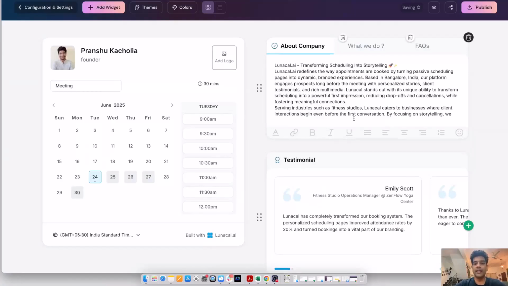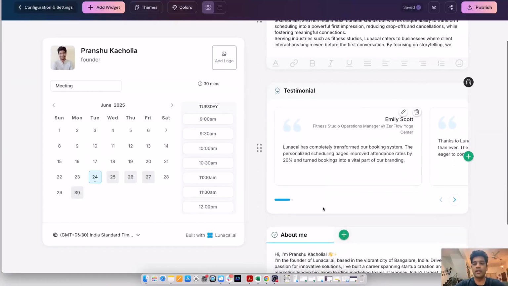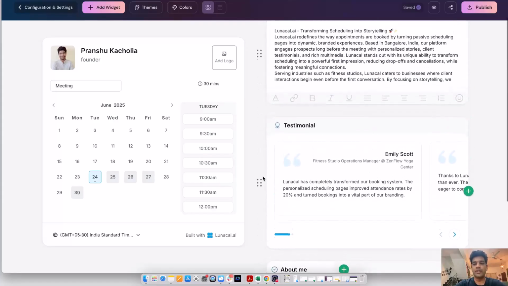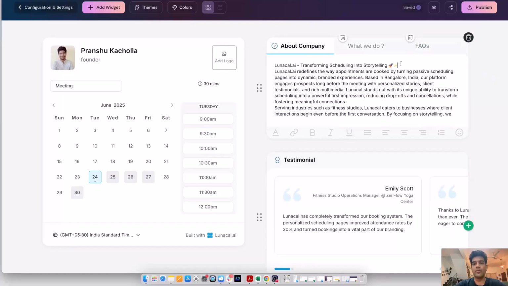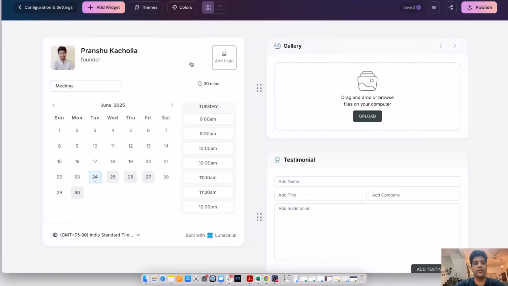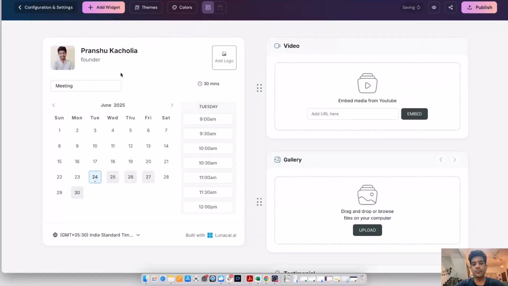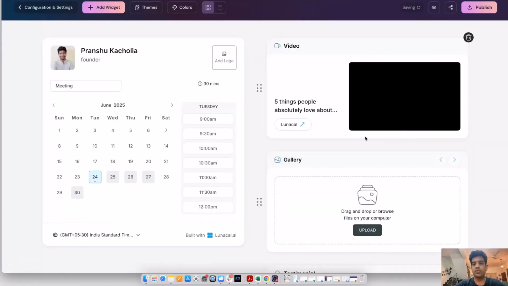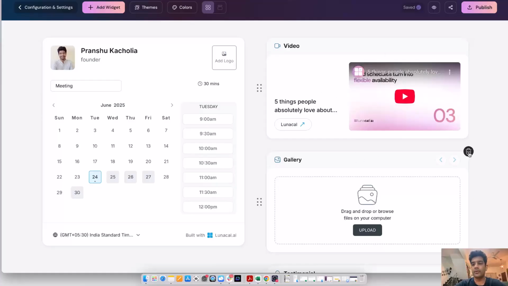Lunacal automatically creates a sample scheduling page for me using AI, and I can obviously then edit it the way I want. What you see here are different widgets, right? So I can add more testimonials, I can add a gallery, I can add a video. So let's say this is a video that I want to embed. I'll go here, click on embed, and this video will come up, right?